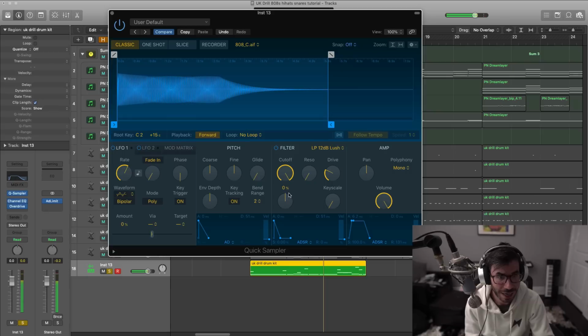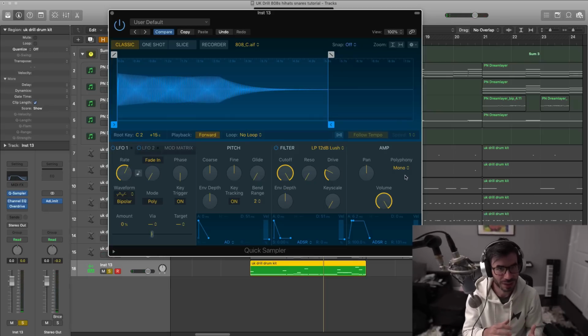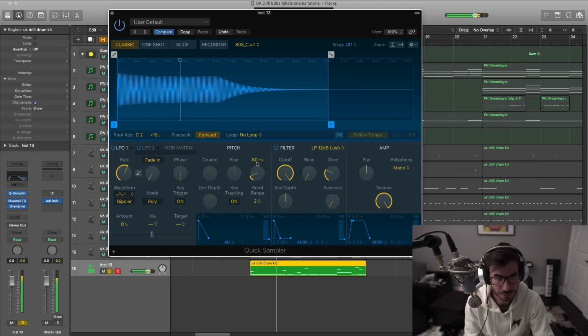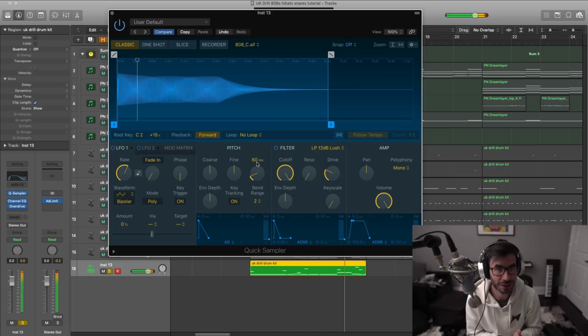Now there's no glide happening here when mono is set. It's unlike legato. Legato is a little bit softer, but we'll come back to that in a moment. And we're going to pull up the glide to about 60 milliseconds. And you get that gliding effect there in Logic's Quick Sampler.